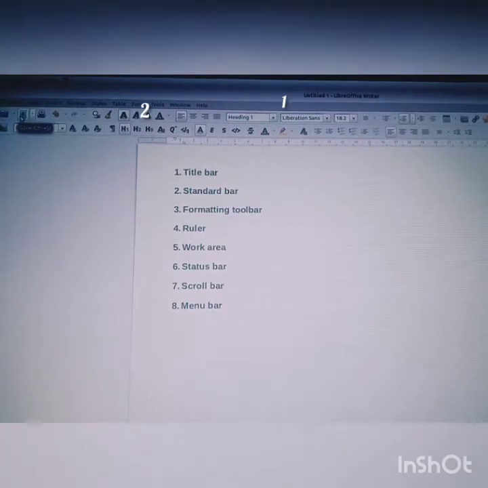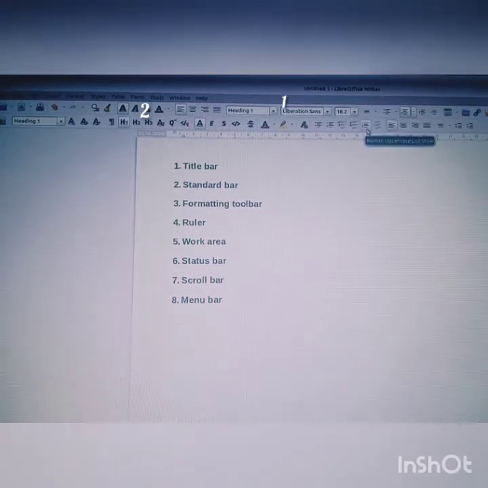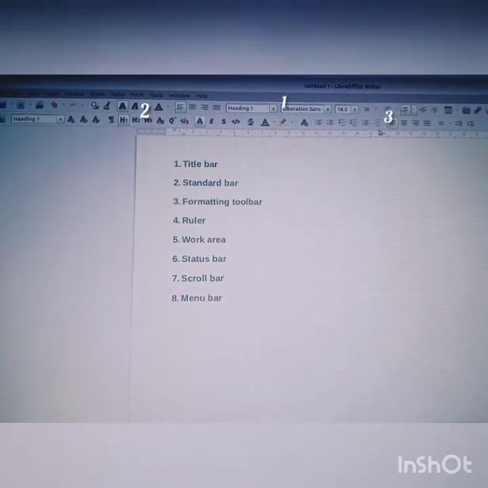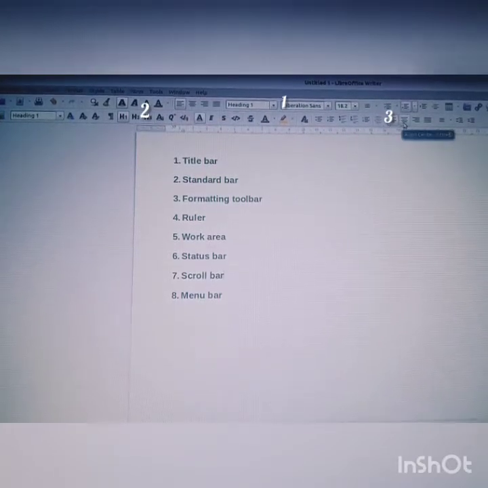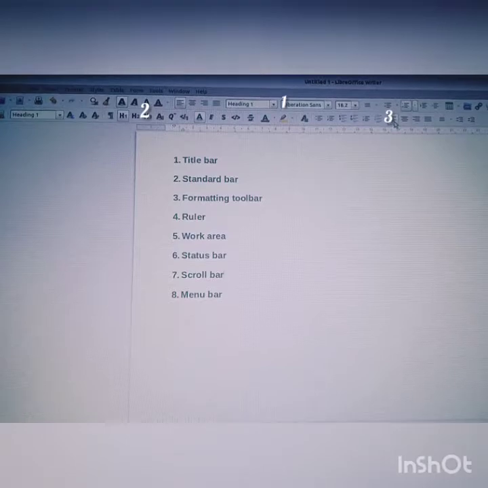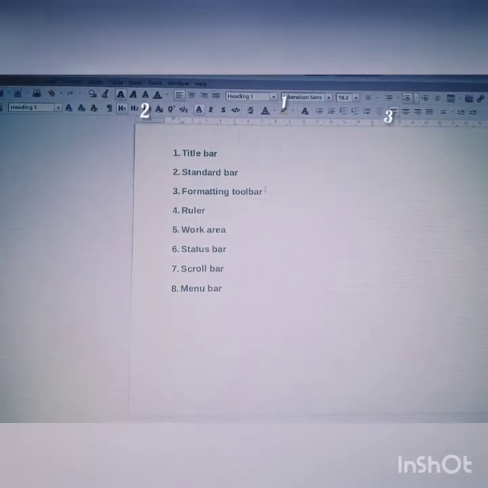Next one is formatting toolbar. Formatting, that is, what things you can do with formatting options, that is bold, italic and alignment, center and all. All these are the formatting part. That is called formatting toolbar.